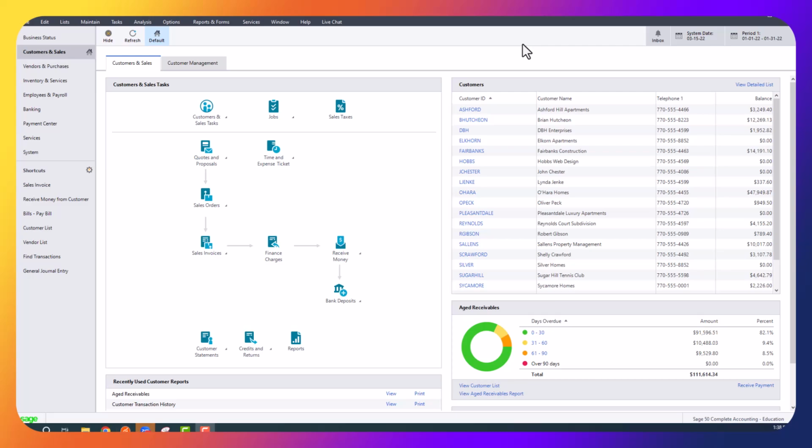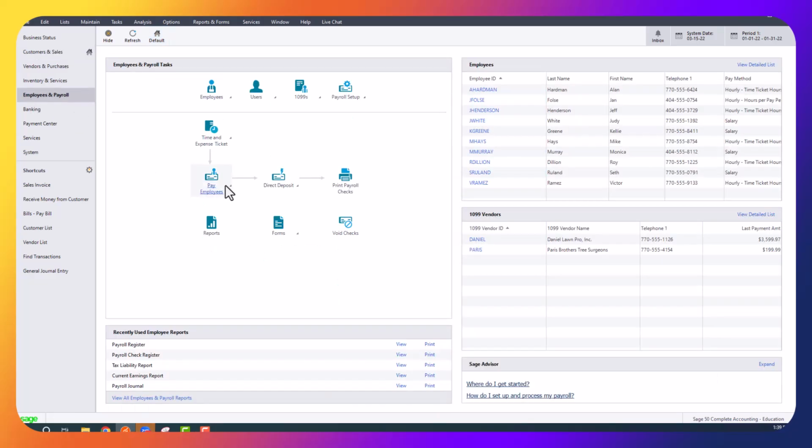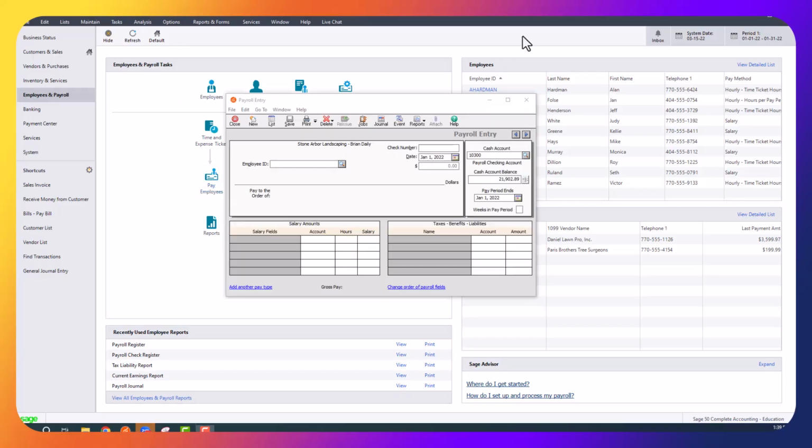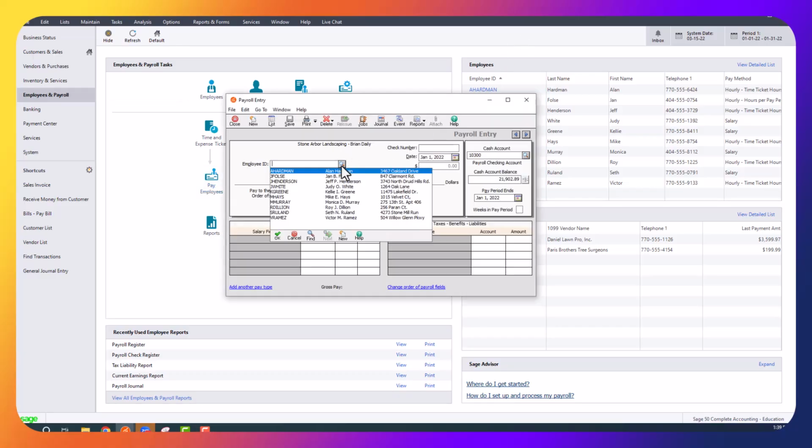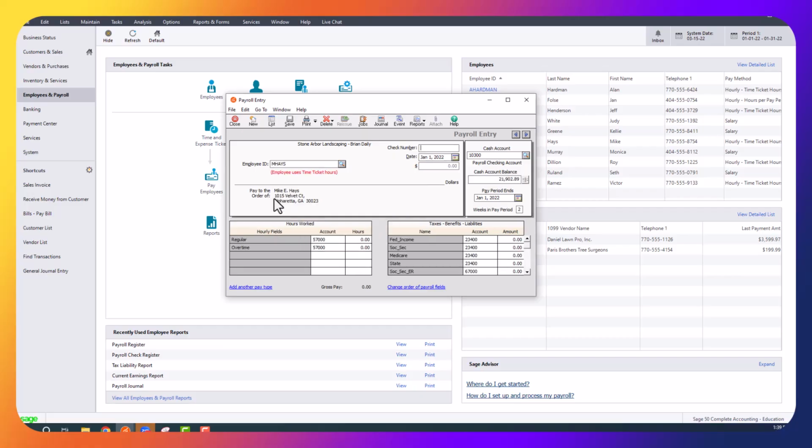All right, we've got one last transaction to record. We are going to cut a paycheck for Mike Hayes, our employee. So to do that, we're going to go to the Employees and Payroll area from the navigational menu. We're going to select Pay Employees, enter payroll for one employee. In the window here, we're going to find the employee's name, so it's M. Hayes. And for the date, we're going to use the date in the textbook, which is March 23rd.